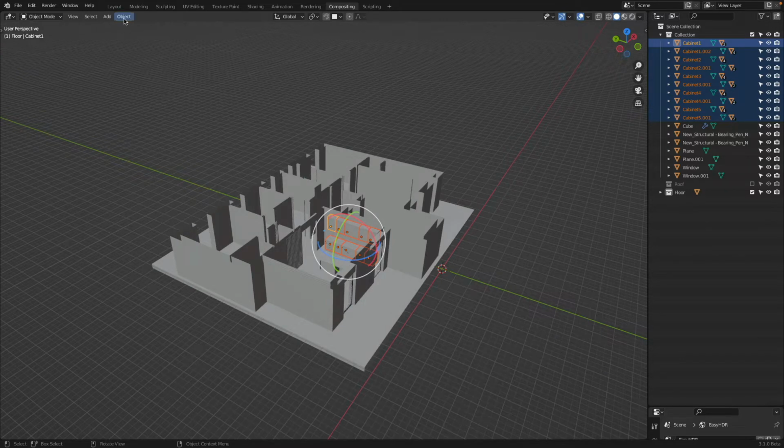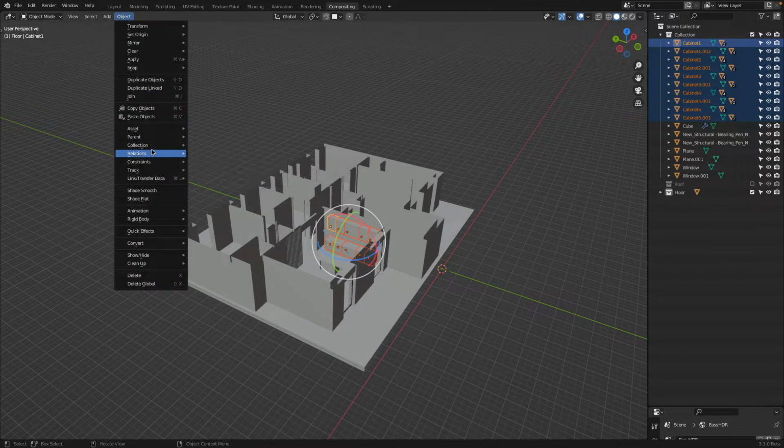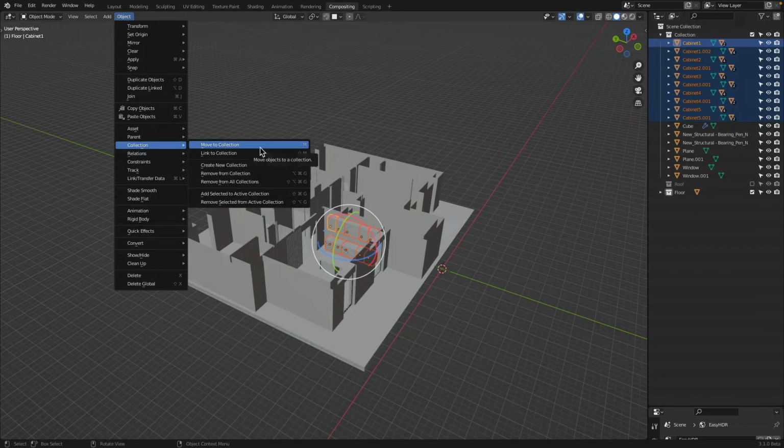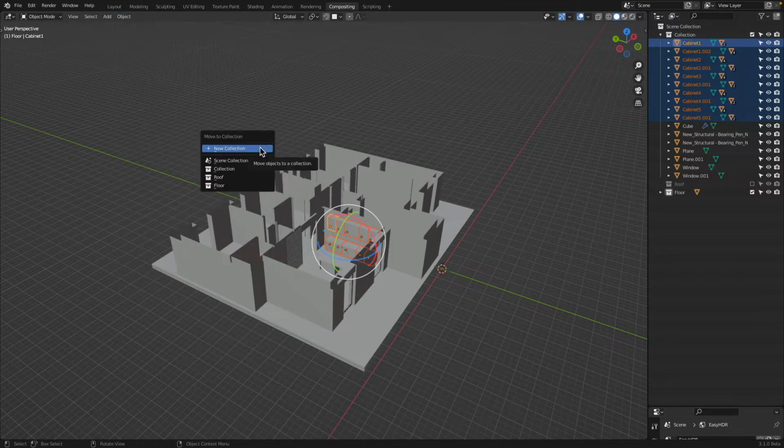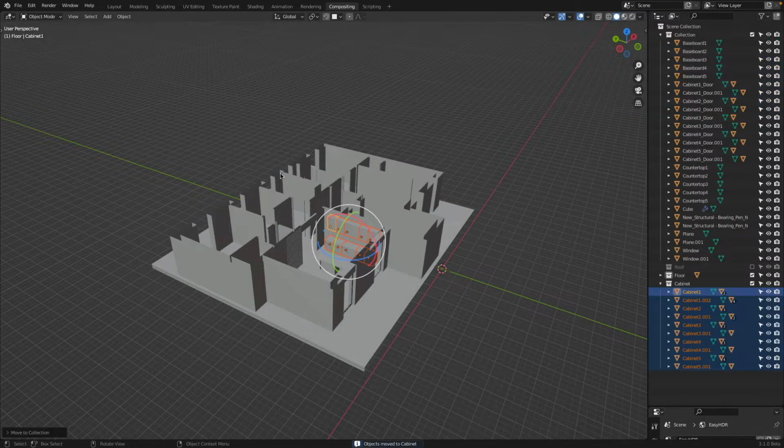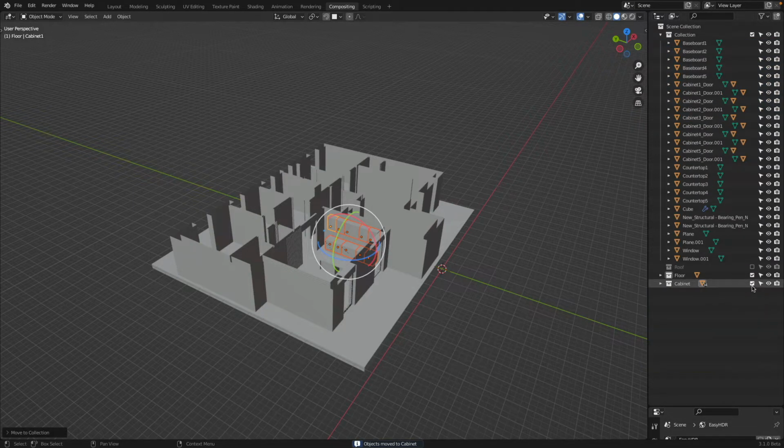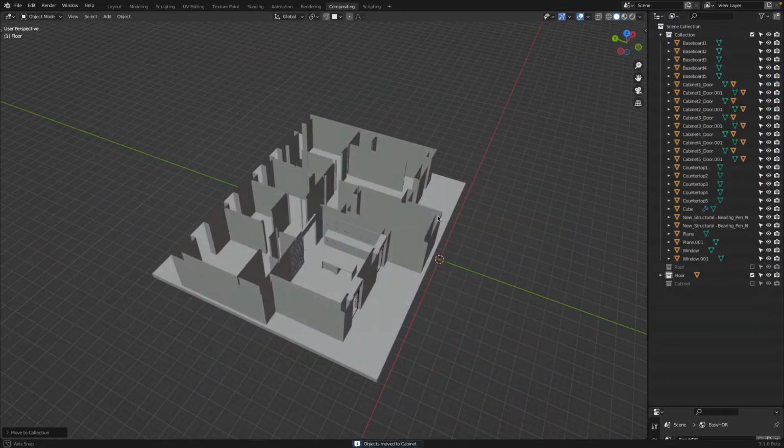I can also go to Object and then Collection, Move to Collection, but make a new one. And I call this cabinet and press enter. So you see now everything is in here. And if I turn this off, you see all the stuff is gone. Pretty nice. I have a few more things.